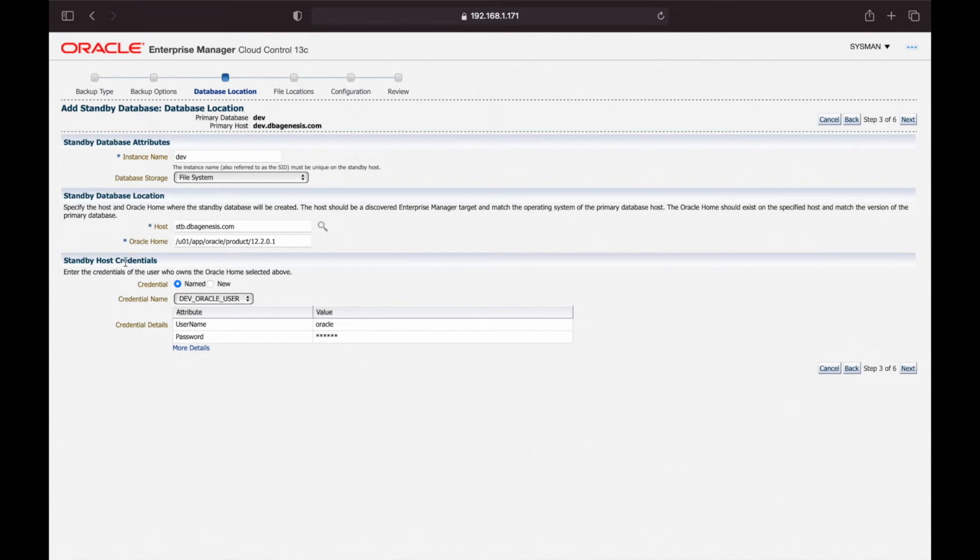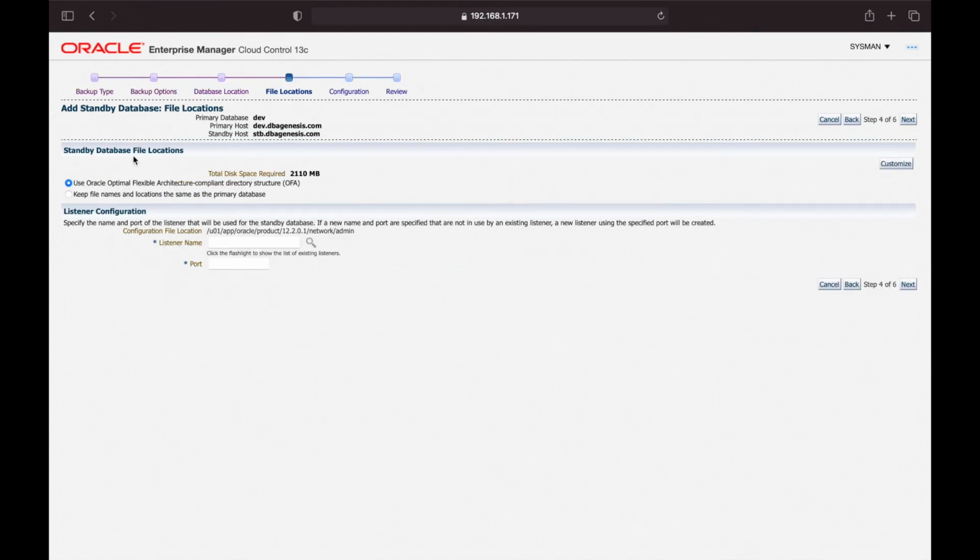Standby host credentials. Go to the name credential. Okay, it's already there, right? stb Oracle user. We had created this user while adding the agent, right? Click on next. On the file locations, like standby database file locations, what we are going to choose is use Oracle optimal flexible architecture compliant directory structure. We have OFA option, or you can select this option, keep file names and location the same as the primary database. I think this is more convenient.